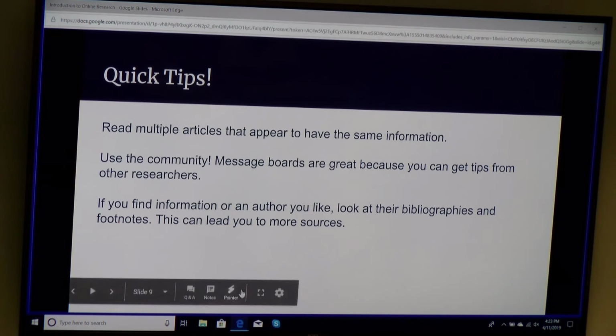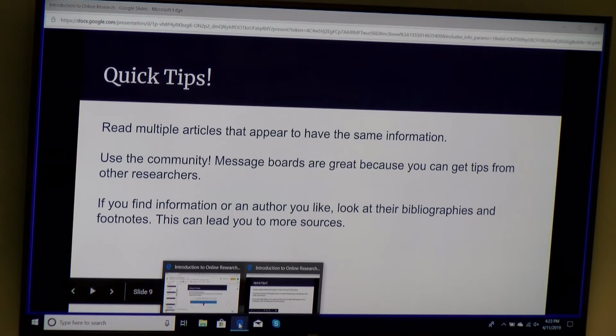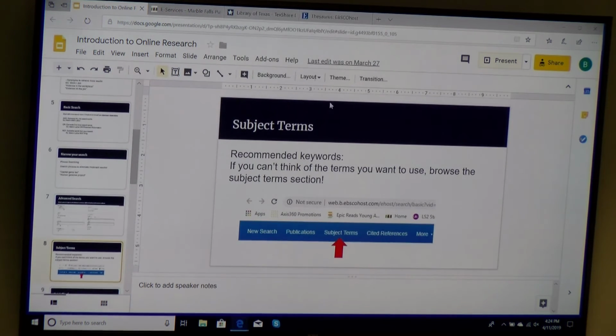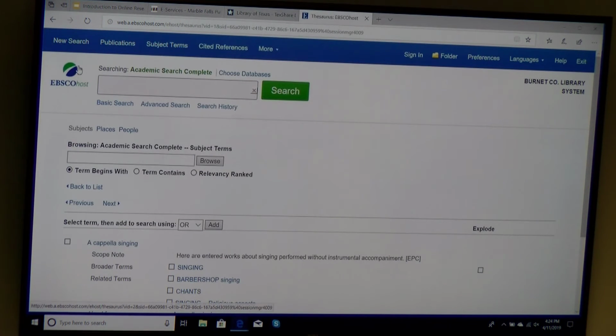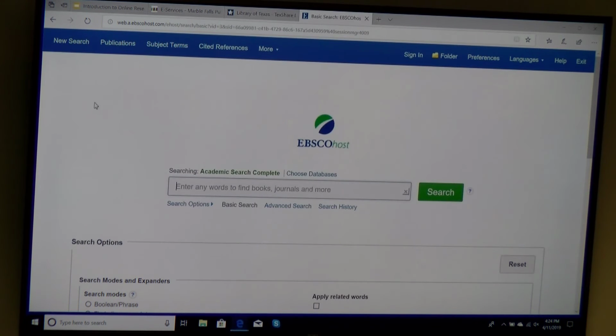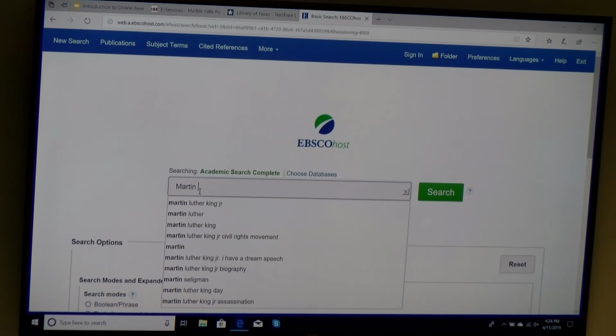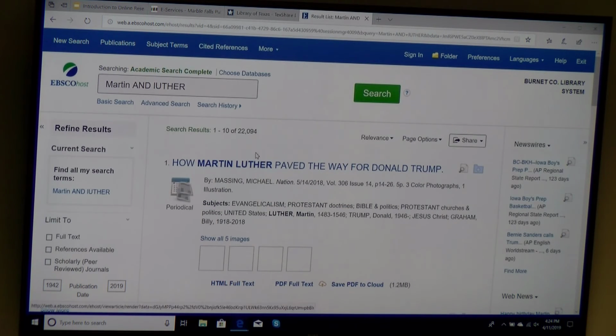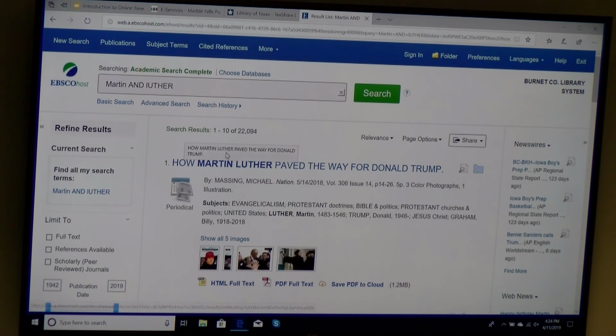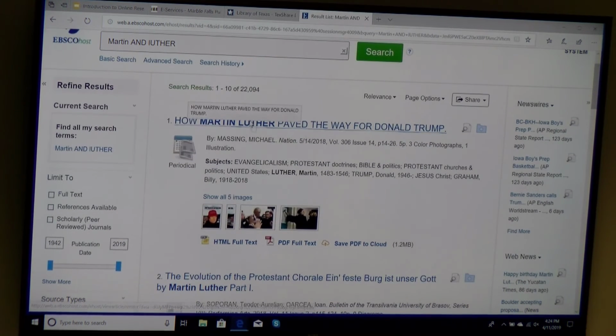So let me show you where you can find the sources that an author used for their article. Let's go back to TextShare. I'm just going to go back to the database's home page, and I am going to type in Martin and Luther. You see how it groups together Martin and Luther instead of separating them? That's why you want to make sure you have that "and" in between.